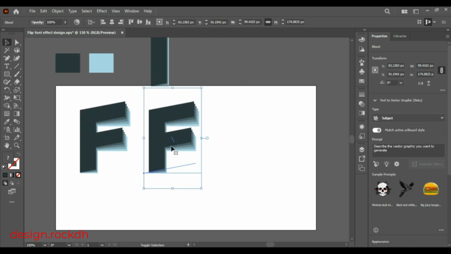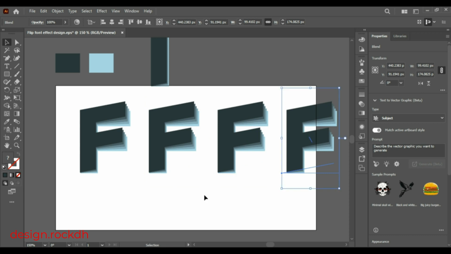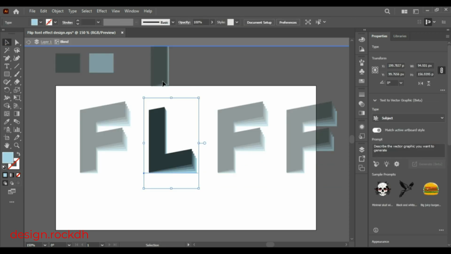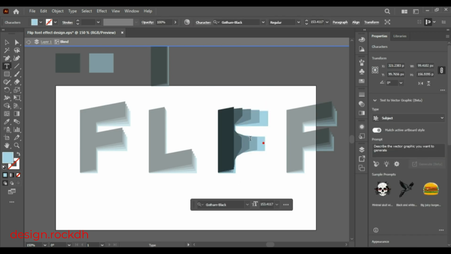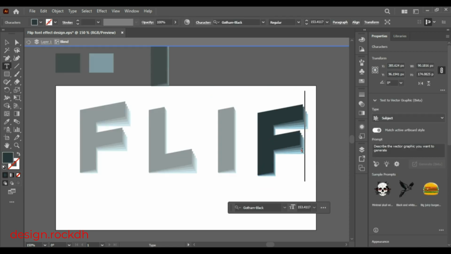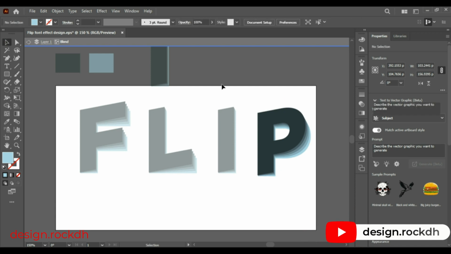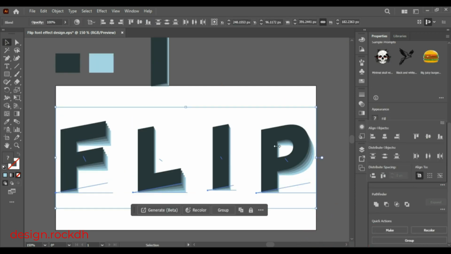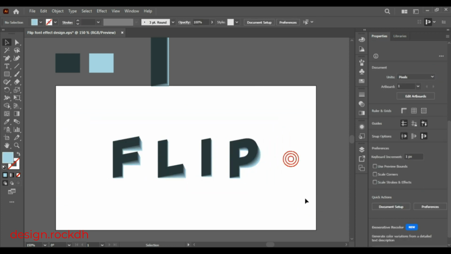Now copy it again. To repeat this, press Ctrl+D for Windows. Change the letters as we did previously. Align the flip word and resize it using Alt+ mouse movement.